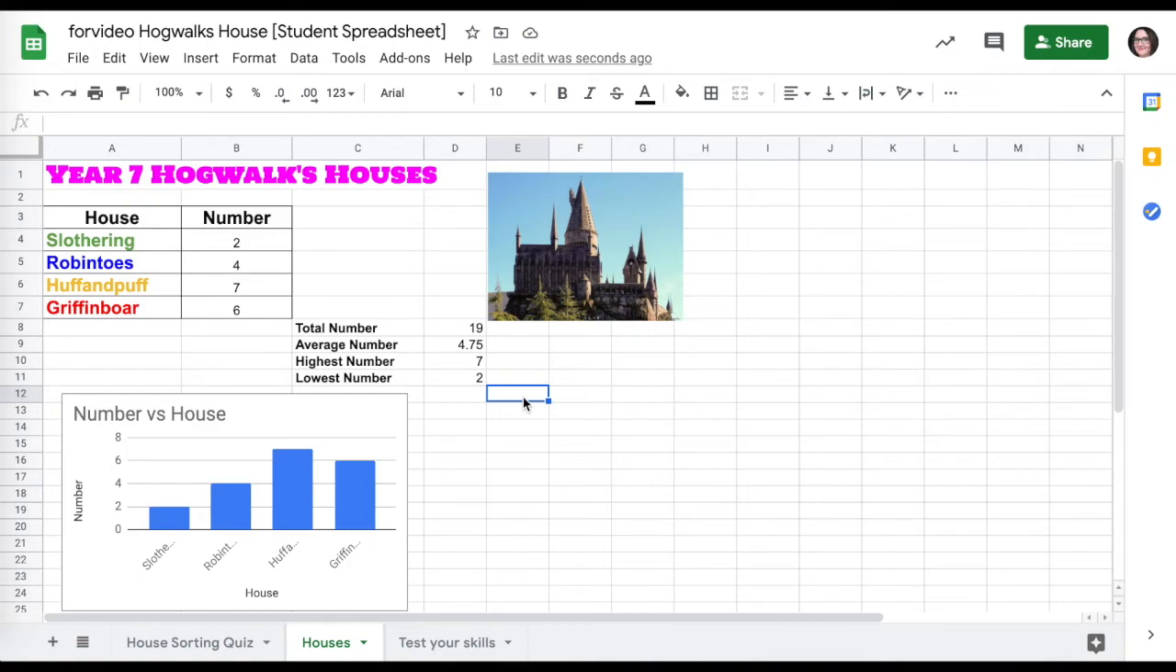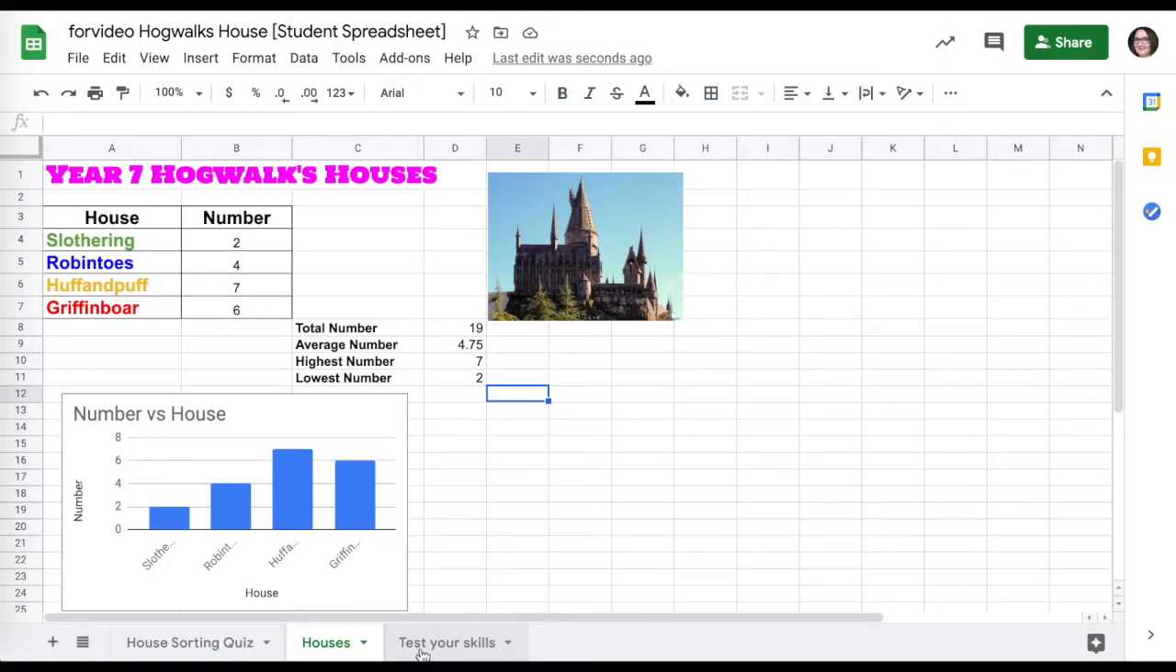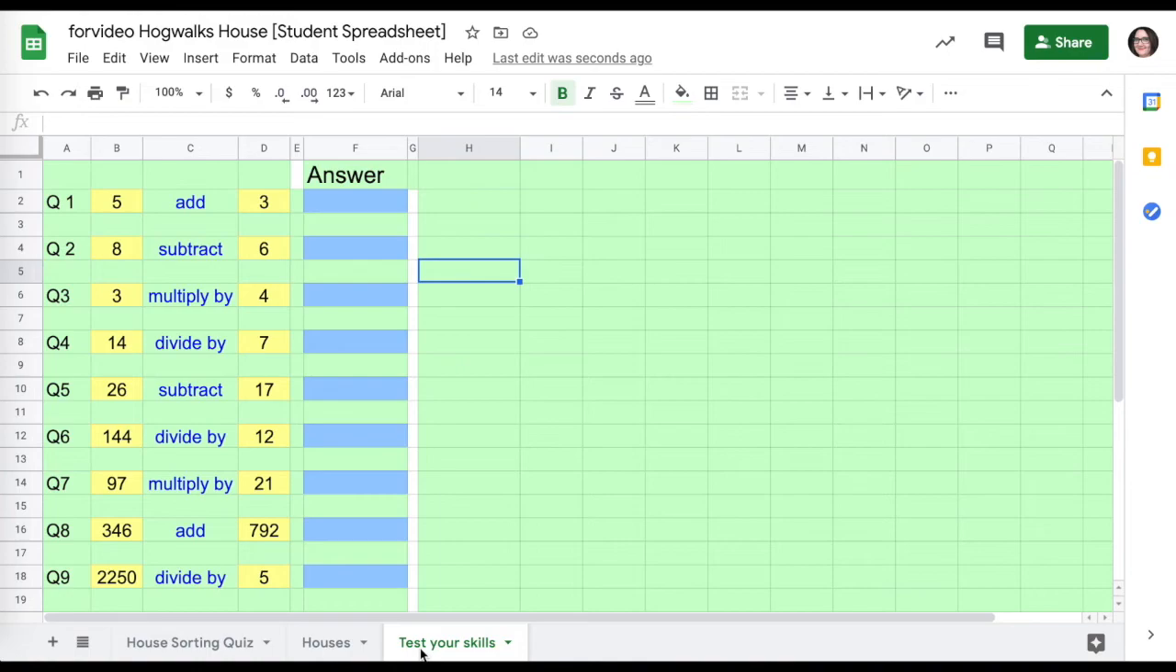However, there is an extension. So if you tap on test your skills down the bottom here, you will see a green spreadsheet. Now you might think this is super easy because you know how to add 5 and 3 together in your head. You know the answer is 8. However, it's not about your math skills, it's about your formula skills. Writing in spreadsheets here. So we're going to use a formula this time.